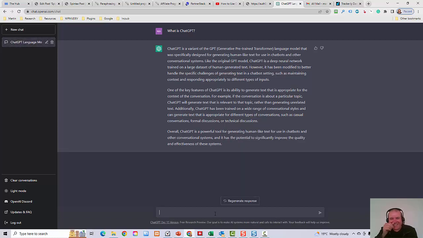Okay, that's quite a comprehensive answer. So basically, ChatGPT is a deep neural network trained on a large data set of human-generated text. One of the key features is its ability to generate text that's appropriate for the context of the conversation. So if the conversation is about a particular topic, it will generate text that's relevant to that topic rather than generating unrelated text. Now, what else does it say here? So it's a powerful tool for generating human-like text for use in chatbots and other conversational systems. And it has the potential to significantly improve the quality and effectiveness of these systems.